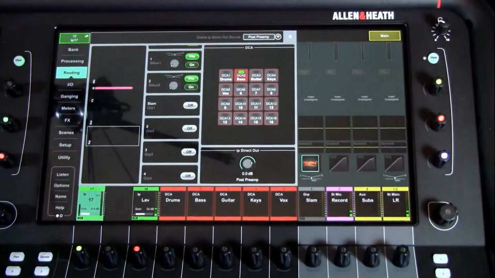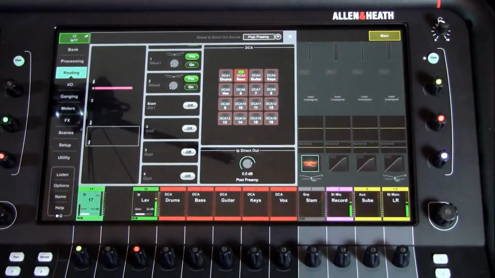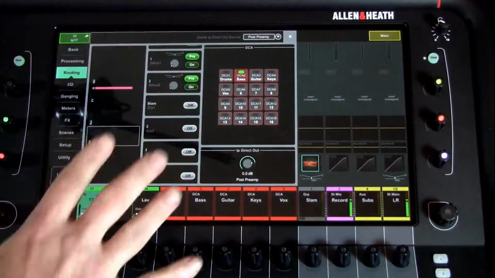Okay, routing. This is something that when I talk about the D-Live specifically, I call it the big fat routing button. This is a very, very important button, which makes your entire life easier. So by pushing this, you can see I'm on a channel view. You can see I've got it selected here. By pushing this, you can see the routing for that channel.